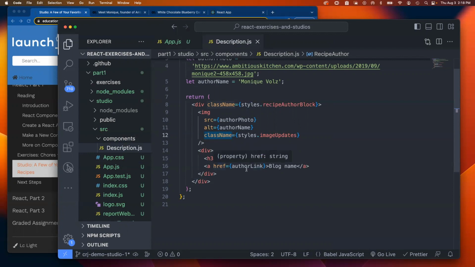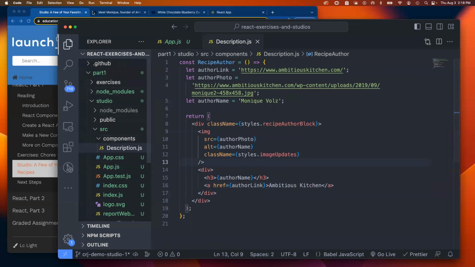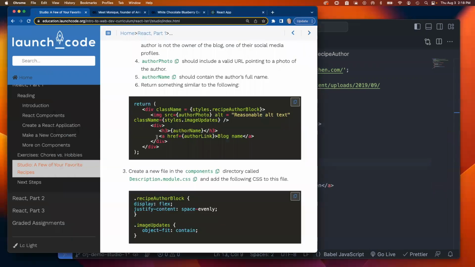Okay, so we have all of our links set here for all the data that we created. The blog name, I can give that a name here, if I can spell it. Ambitious Kitchen. So I'll just write it in title case there. Okay. And then let's see what's next.